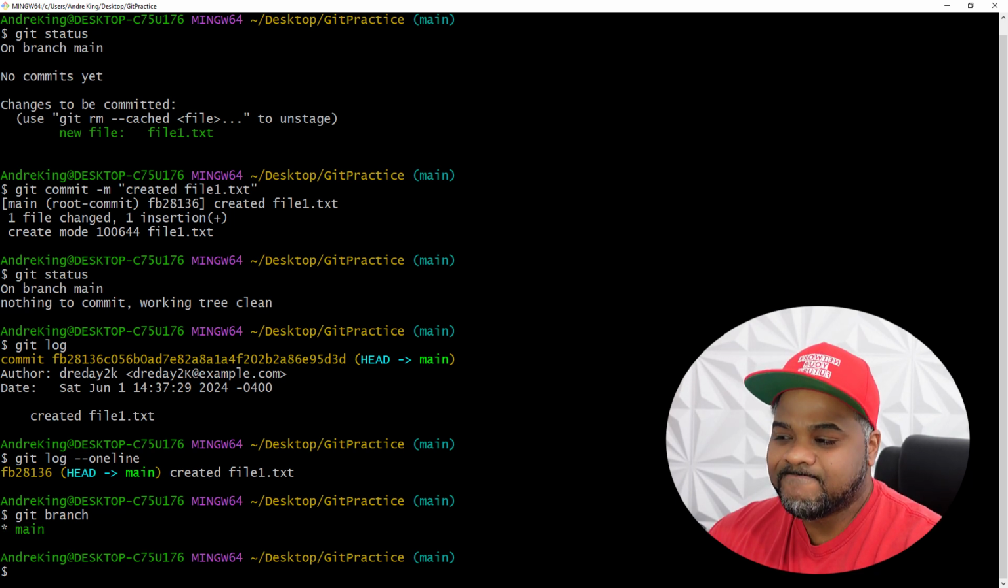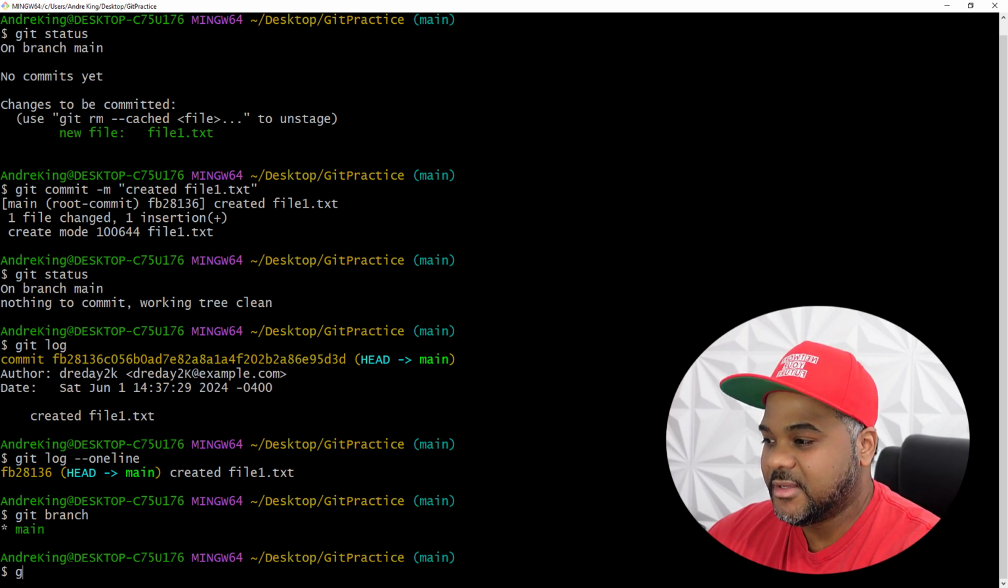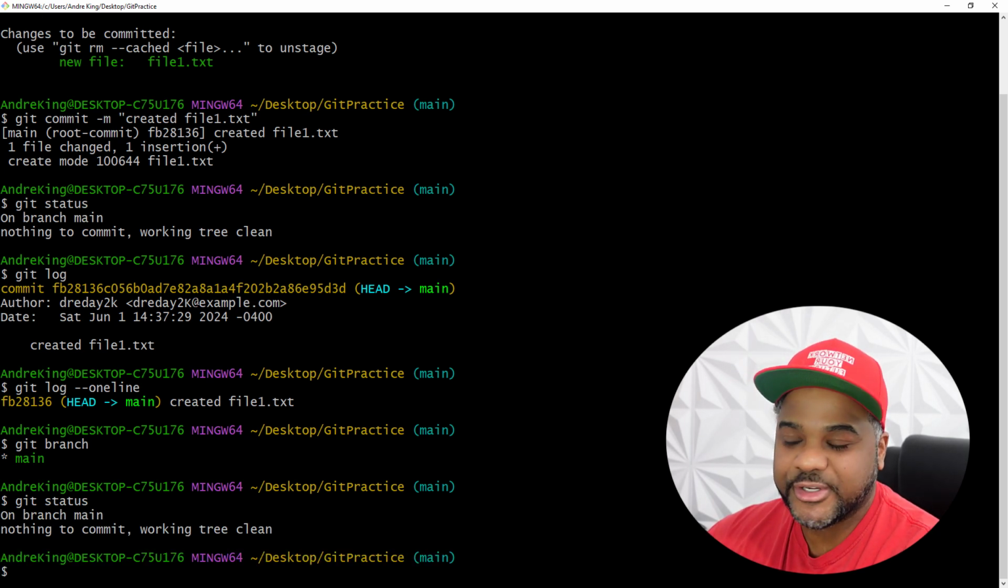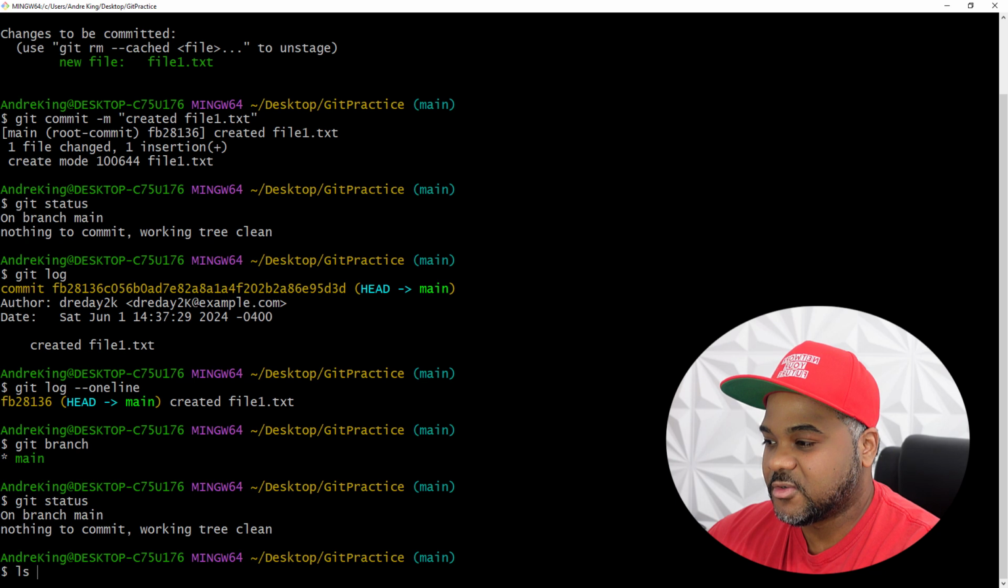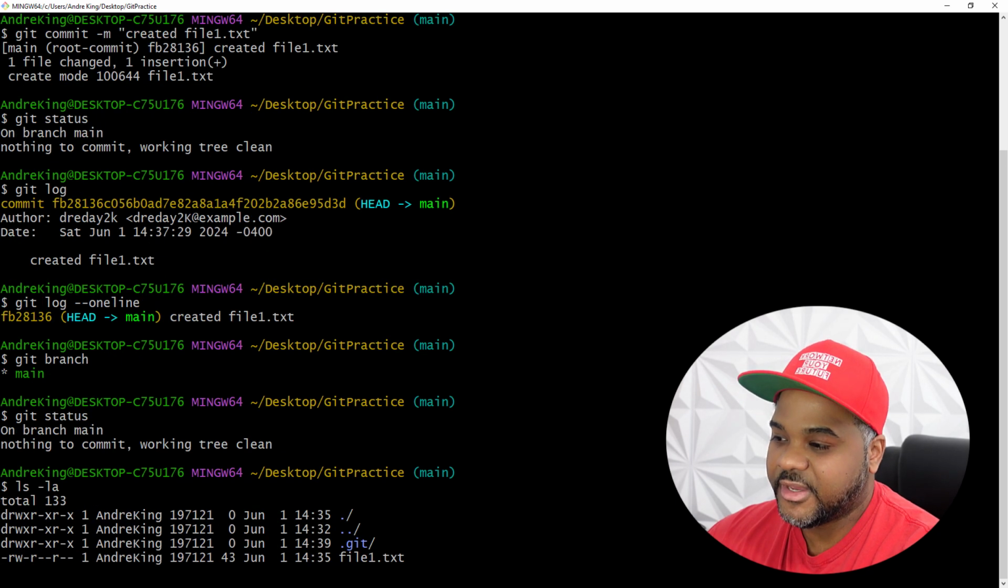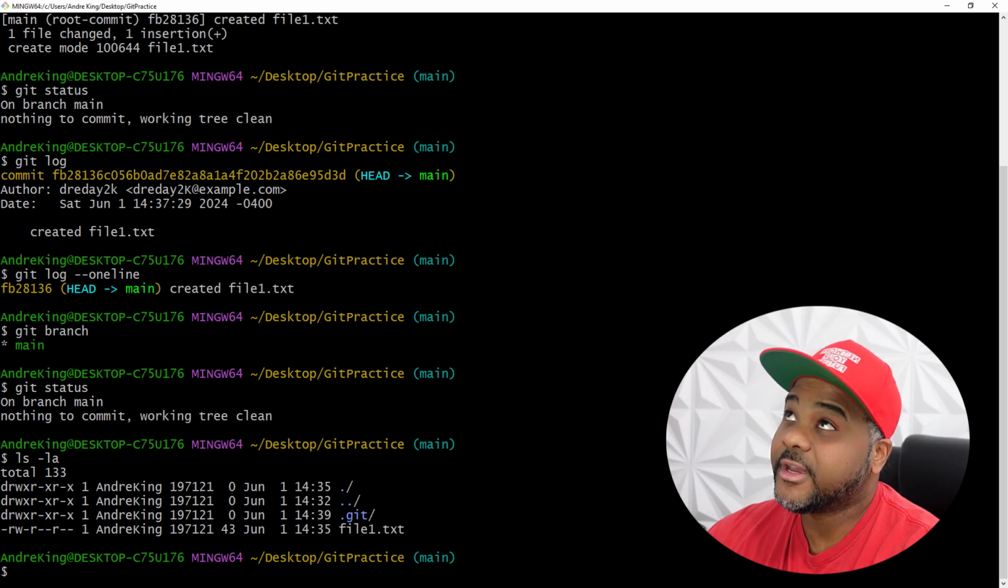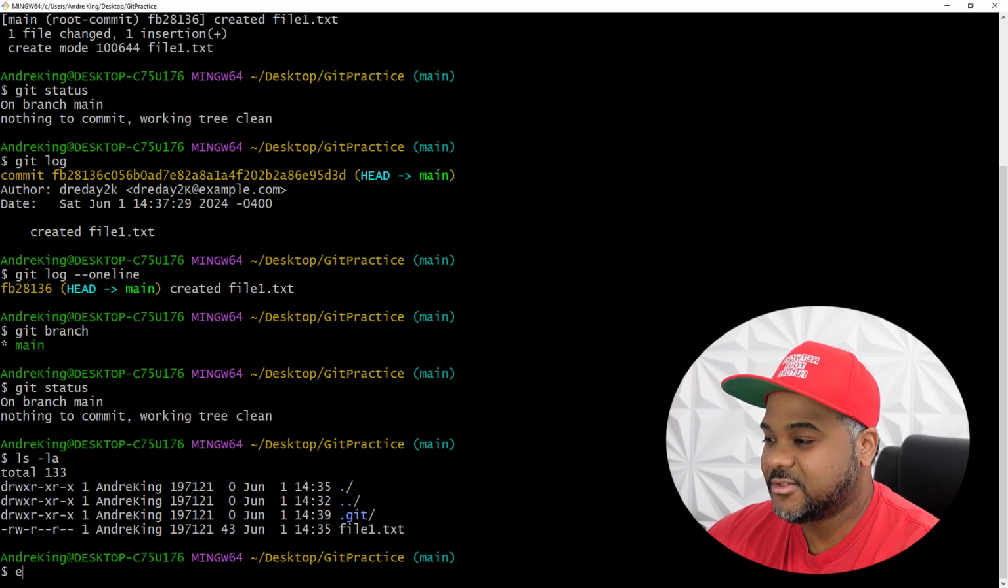So now let's go ahead and see what git status is all about. It should show that you're working on a clean tree, etc. And then, of course, we just have the hidden .git folder, and then, of course, file1.txt. So let's go ahead and create a second file. Let's do something similar. Let's echo second file.